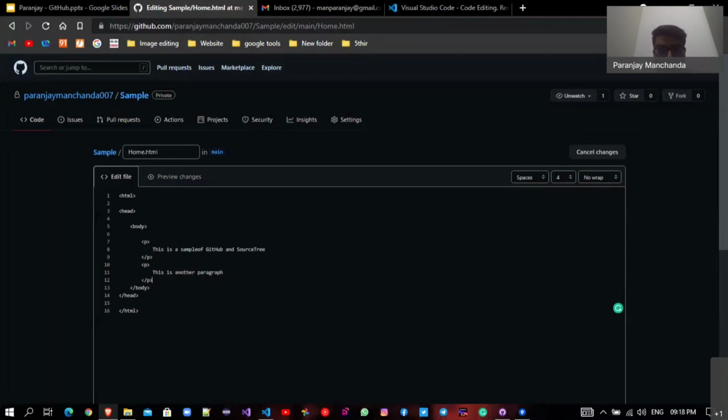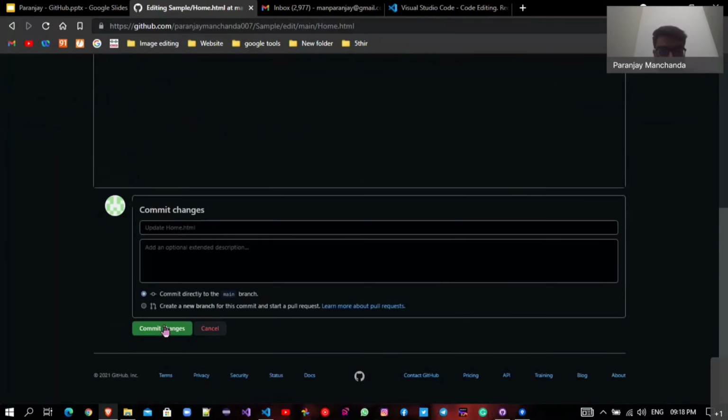And this will save it. Commit changes. We can commit it to the main branch or we can create a new branch for this commit and start a pull request. Currently we are not creating any other branch, we commit changes based on the main branch only.